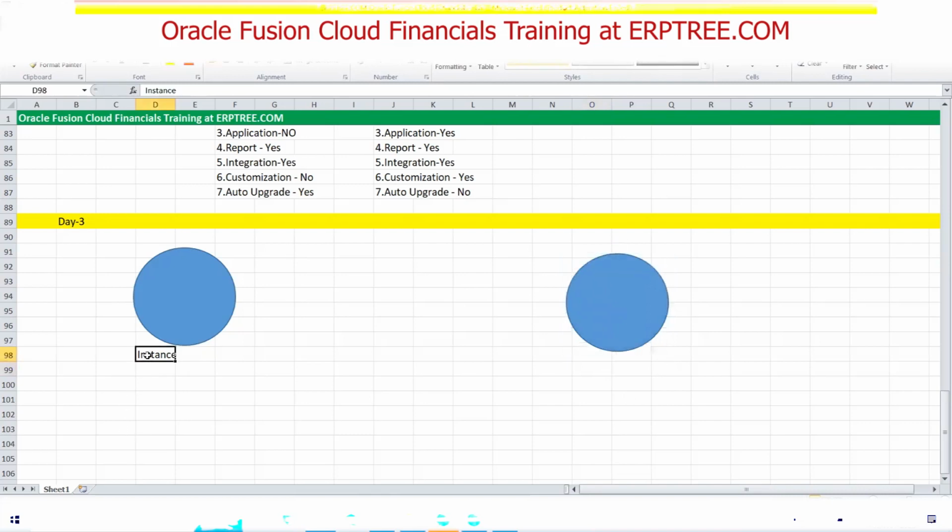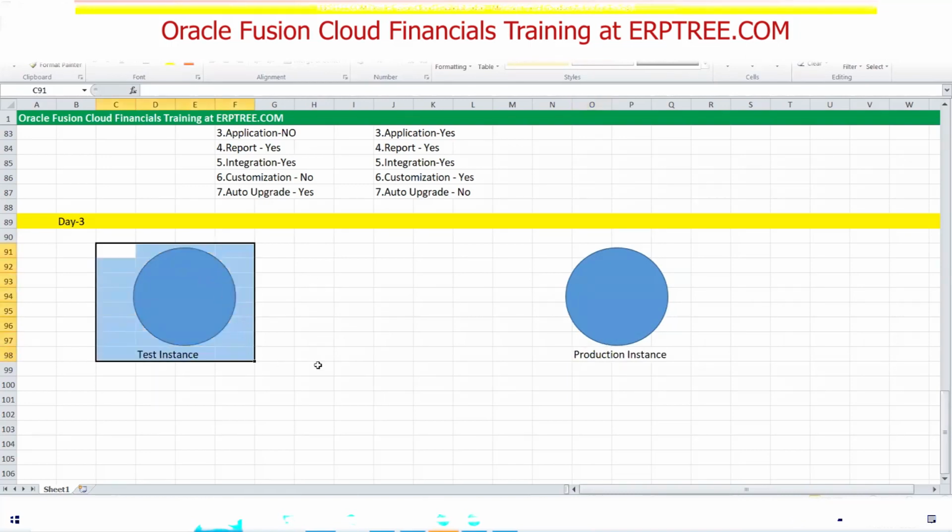One instance we can use for testing purposes. That instance we call the test instance. The other instance we get from Oracle, we use for the purpose of production. That is the production instance. When we start working on the implementation, initially we use only the test instance. Within the test instance, we create everything and show it to the client, and the client may ask for some changes. We do the changes, we enter the sample data.